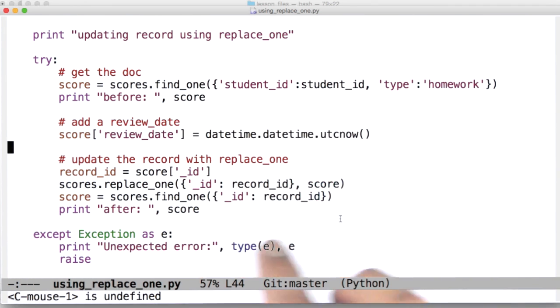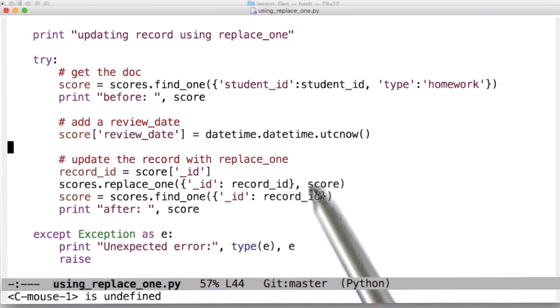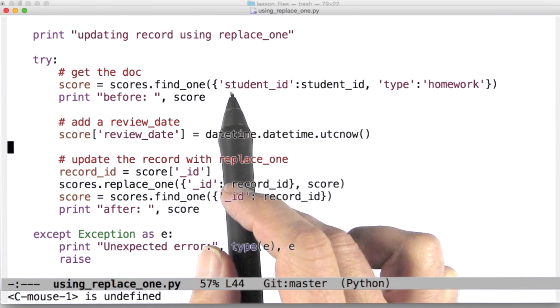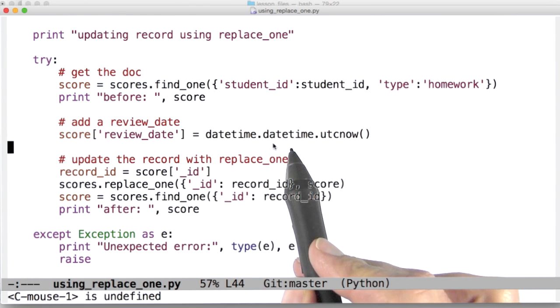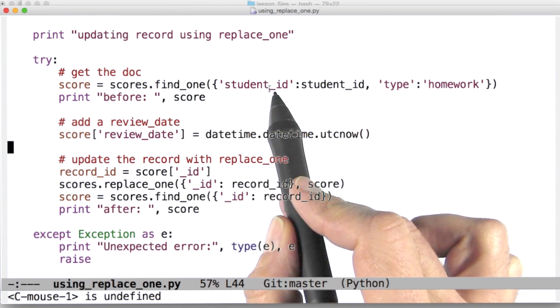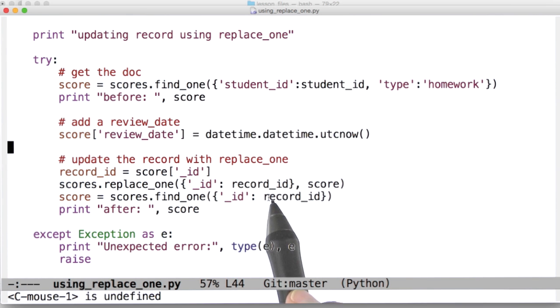Because there's actually a window of vulnerability in this code. And the window of vulnerability is that between the time that you found this record and pulled it out and the time that you called replace one, any intervening changes at the database of this document are going to be lost because you're going to squash them when you do the replace one.